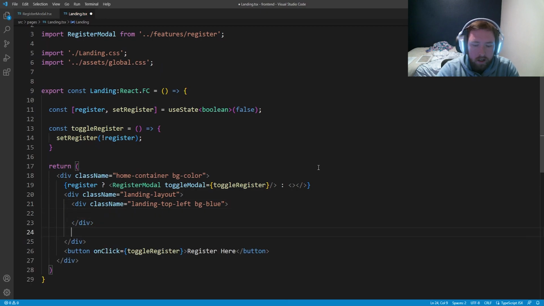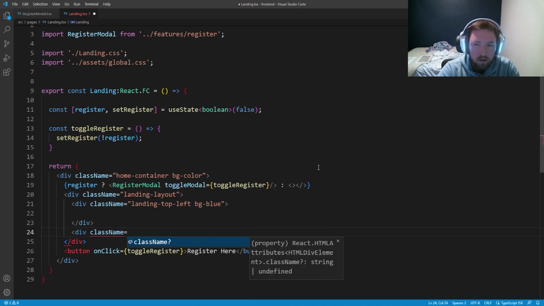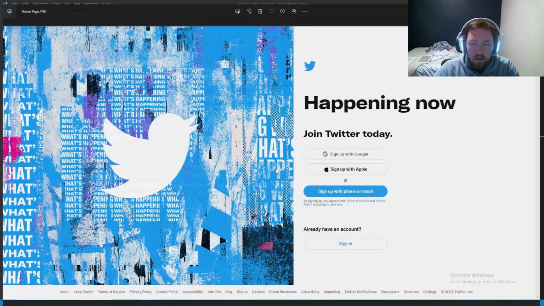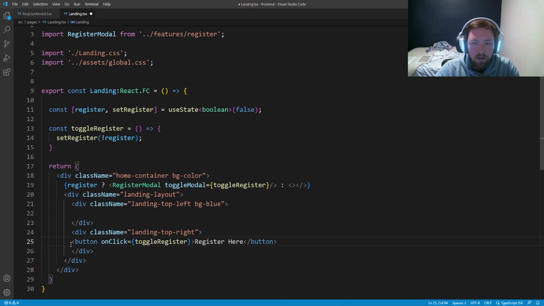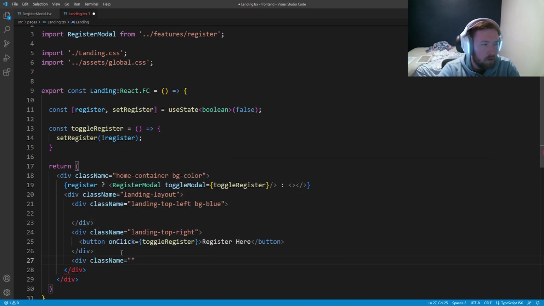And then we're going to have a div with a className equal to landing-top-right. And you can probably imagine this is going to be this top right area, and this is actually where we put this button for the time being. Again, this button is pretty temporary. We'll probably change it later because we want to style it to look better, but it is what it is. And then finally, we'll have a div className, and this is going to be equal to landing-bottom, and this is going to be that bottom footing area.